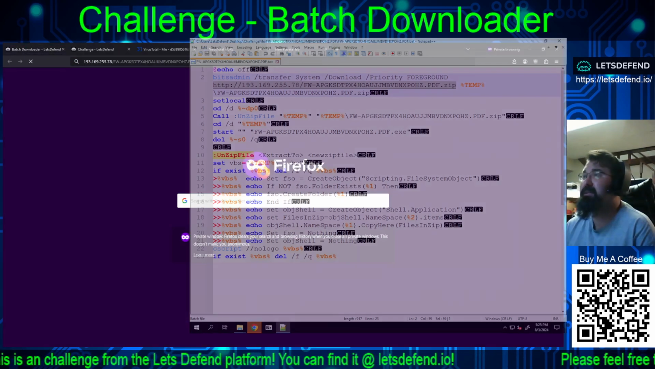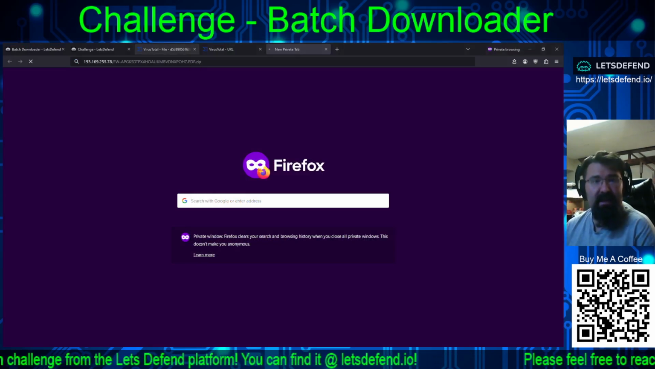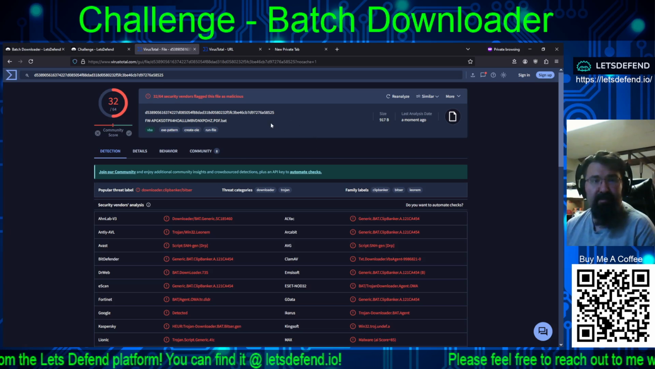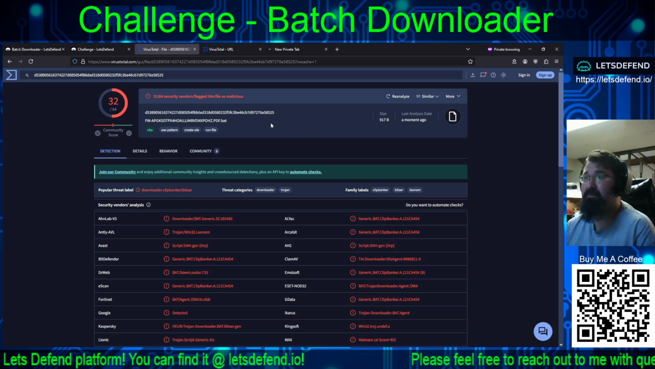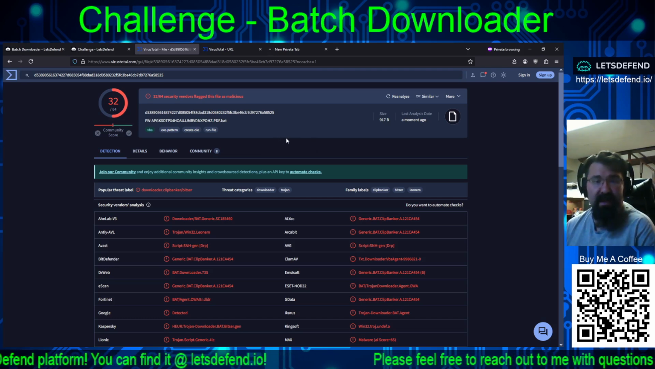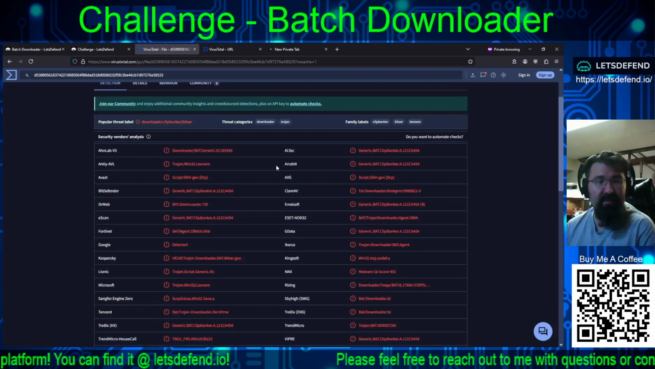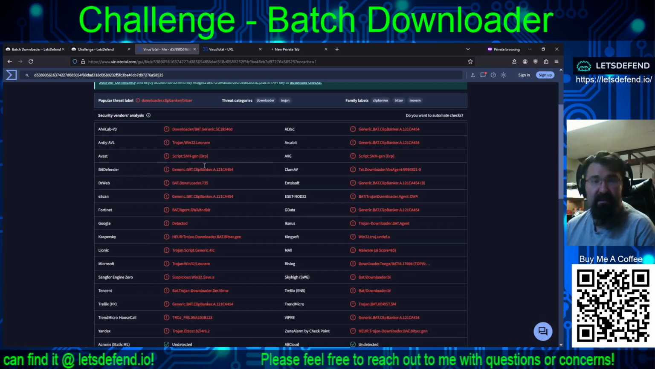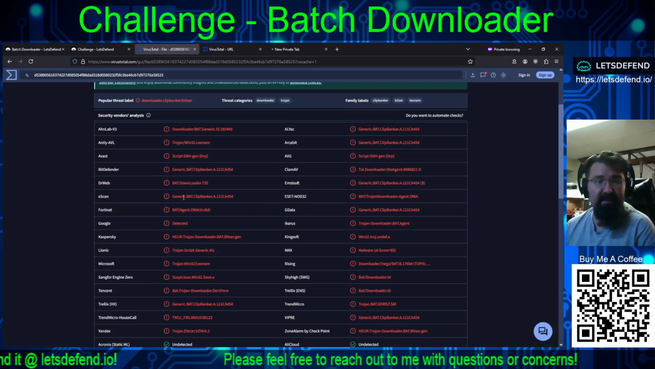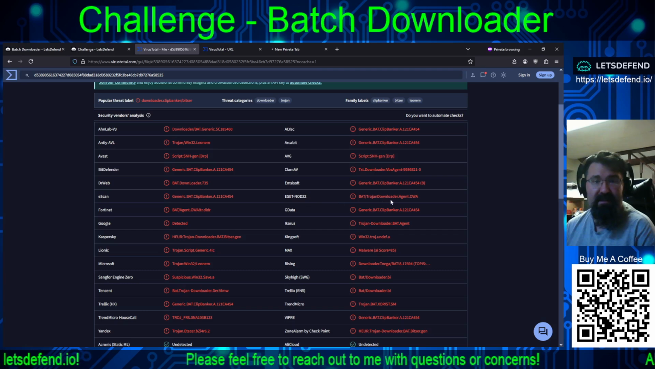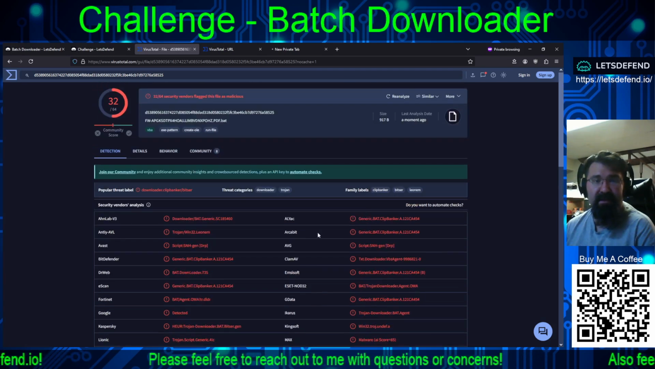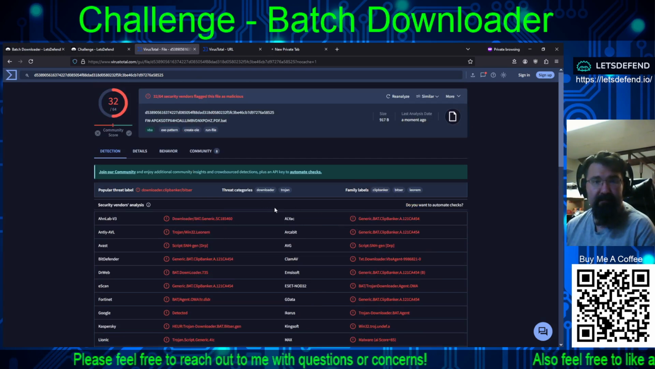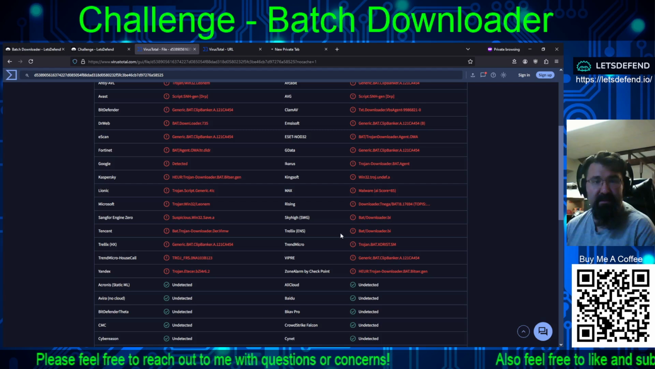So what I've done is I've generated the hash for the batch file, and 32 out of 64 engines actually detect this. So let's see, our big players like Bitdefender, ClipBanker, MAsoft, ESET. Of course, granted, this is an older sample by the looks of it.